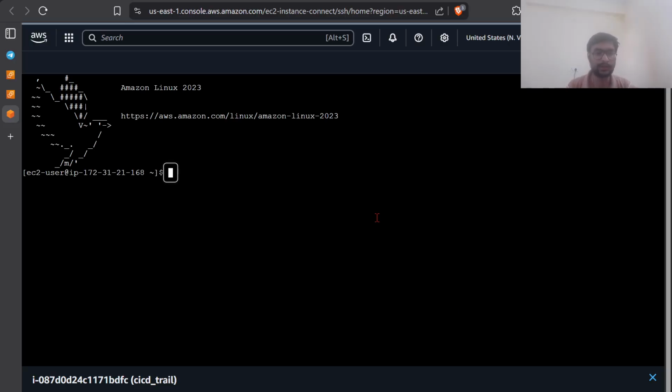Now you can see Amazon Linux 2023. This is the operating system version which we just created as a virtual instance. As you can see, I just checked the SSH version, which is OpenSSH.